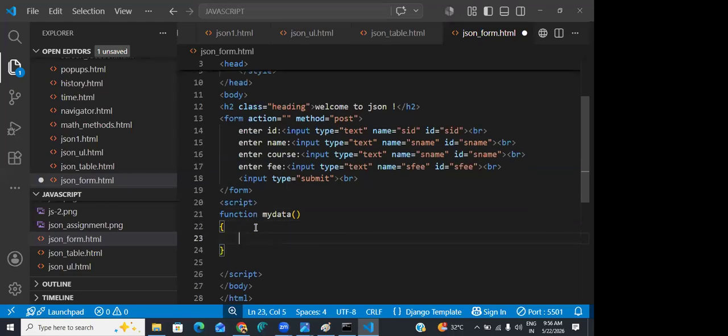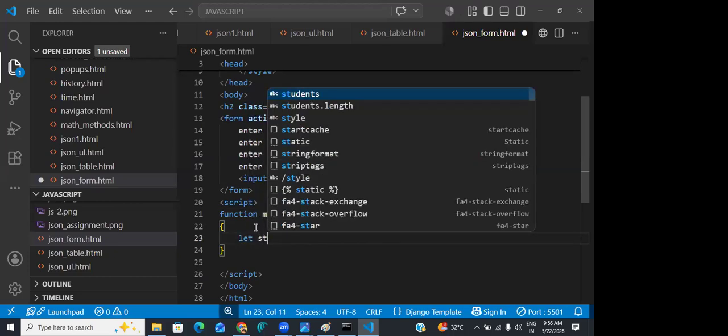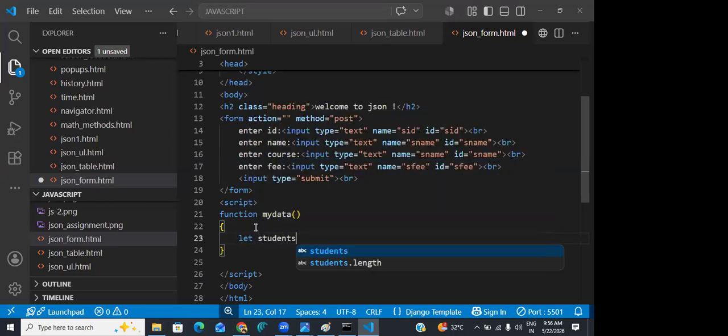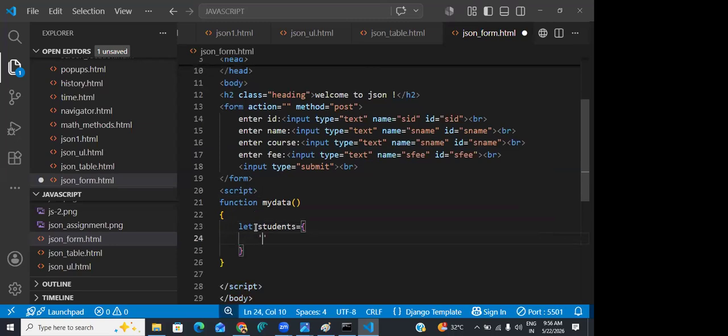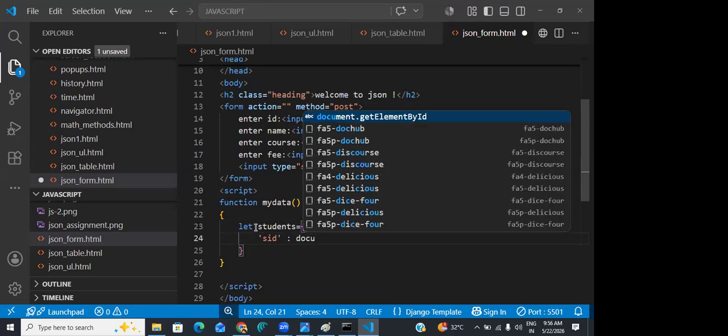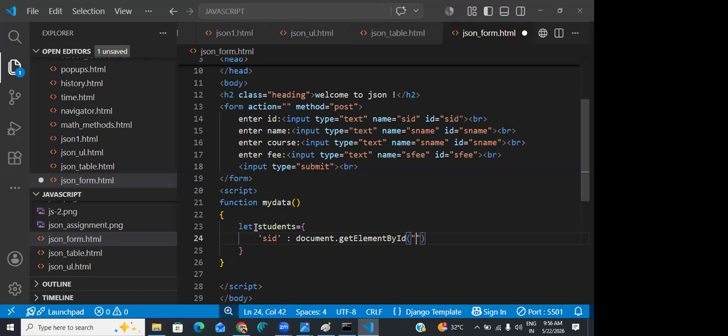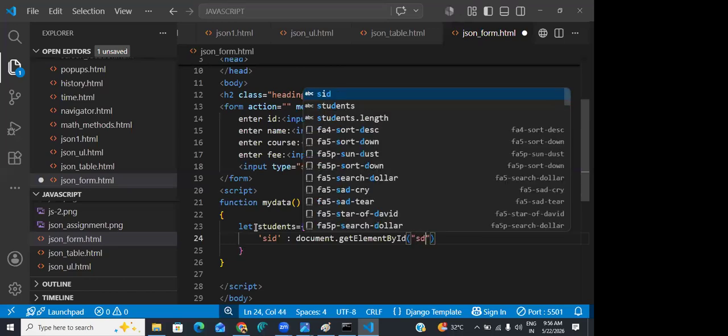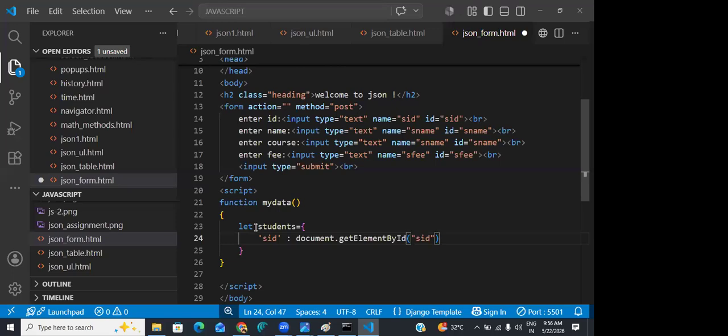So guys, first I'm going to take one object. Let students is equal to, guys, I'm just taking one object. So in an object, what is key and values, guys? So that key is, suppose SID key. The value we are going to get from that input, guys. From that input I'm going to get that value. For that I'm using document dot getElementById, ID name like SID, dot value, guys.